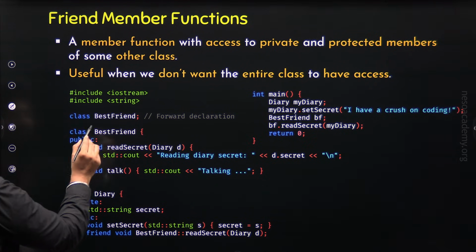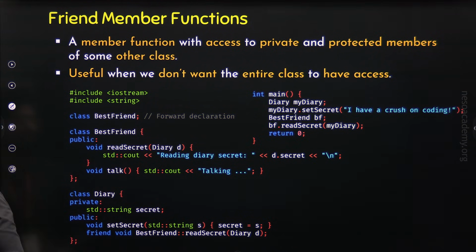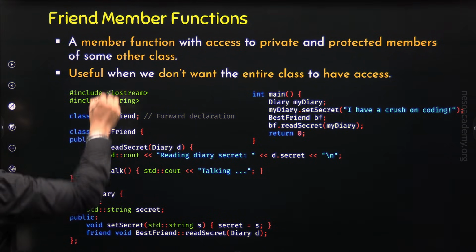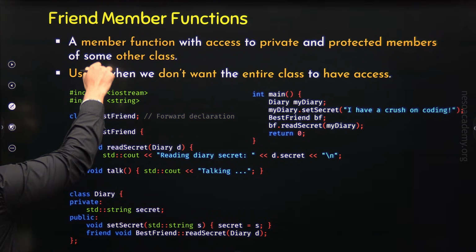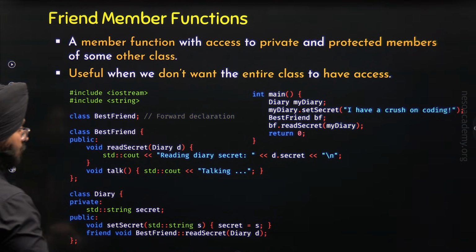Now we have the class best friend at the top and the class diary at the bottom. The code is exactly the same. We have just changed the order. Now there will be no problem. When the compiler reads the code, it will read from top to bottom and it will encounter the definition of the read secret function first.